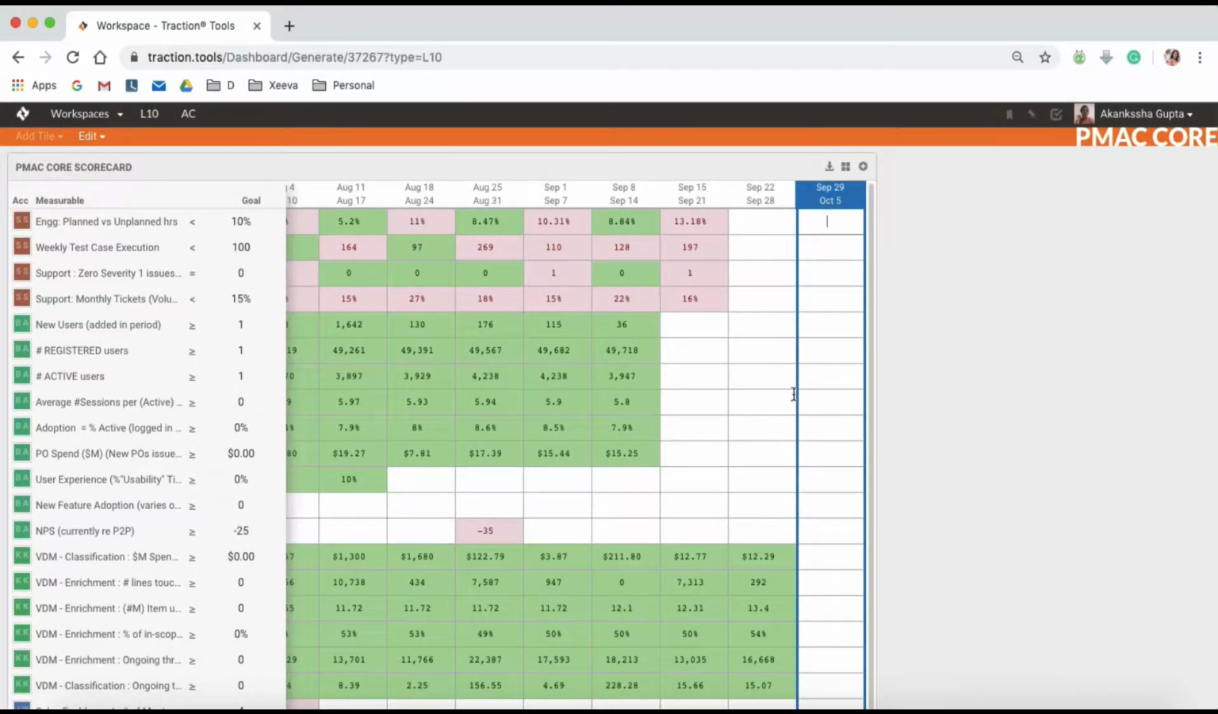So this is how you will typically be adding data on Traction tools. The scorecard here also allows you to enter values for the metrics that you're supposed to update. Typically, the highlighted column is the current week that we are in, and the numbers that you enter here will speak to the data of previous week.